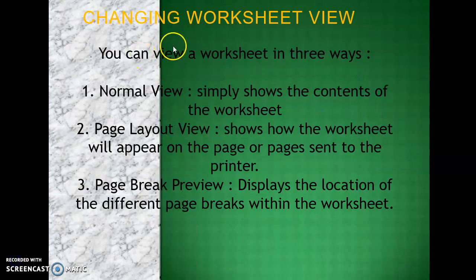You can also change your worksheet view. You can view a worksheet in 3 ways: normal view, which simply shows the contents of the worksheet; page layout view, which shows how the worksheet will appear on the page or when sent to the printer; and page break preview, which displays the location of different page breaks within the worksheet.